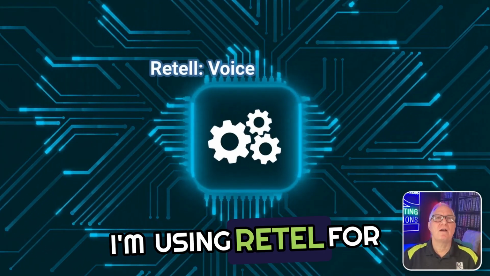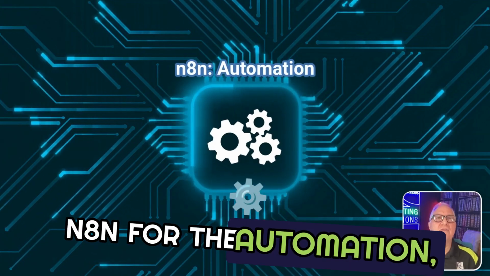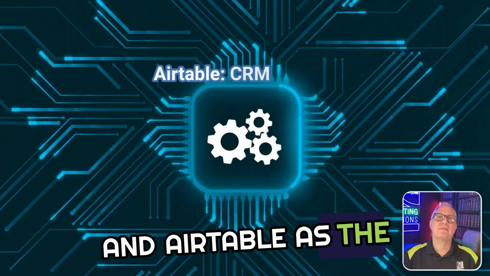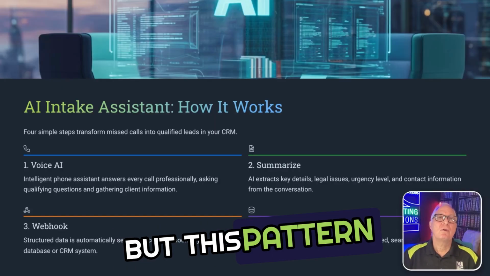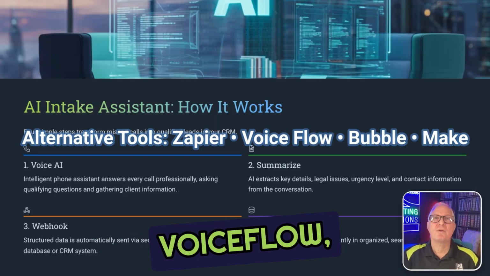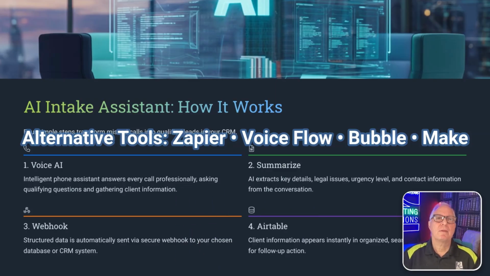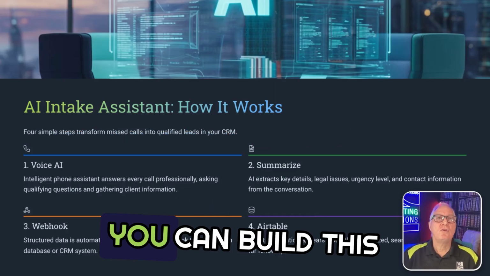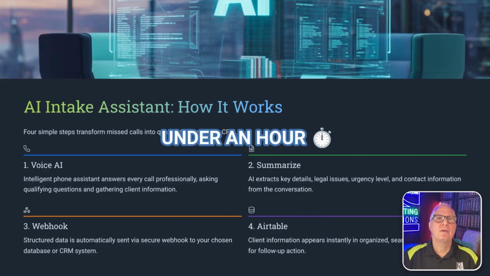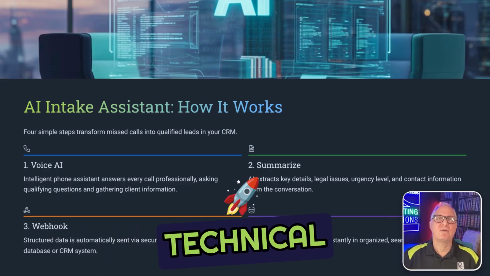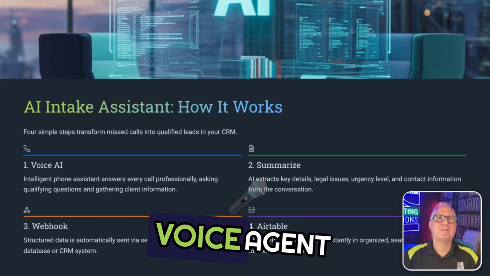I'm using Retell for the voice assistant, n8n for the automation, and Airtable as the storage backend. But this pattern works with Zapier, Voiceflow, Bubble, or Make. And yes, you can build this entire workflow in under an hour, even if you're not technical. Let's start with the voice agent.